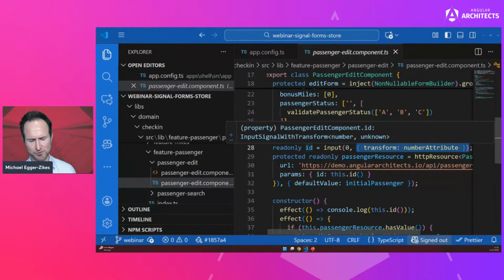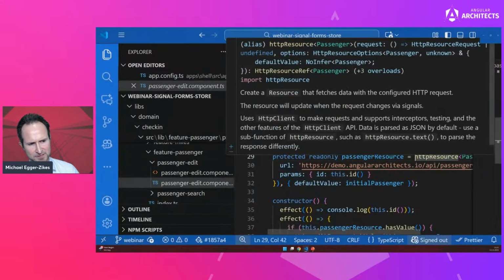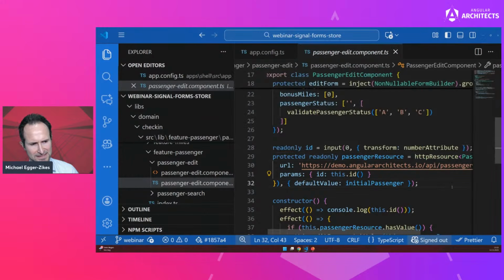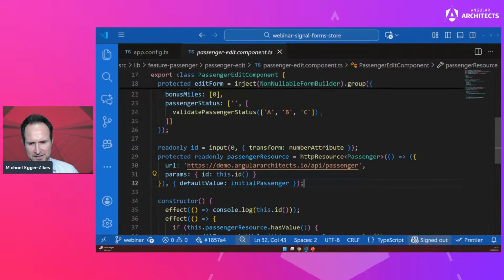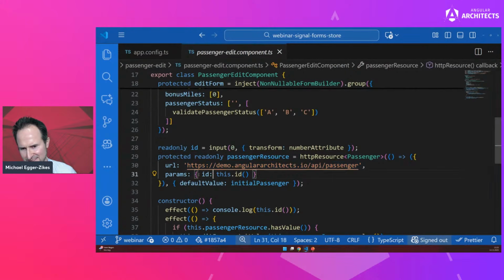The edit component uses an ID, and this ID can then, for example, with the new HTTP resource that we received with Angular 19.2, uses the HTTP client behind the cover. And here we tell our implementation here with this configuration object, please use this backend API and use some parameters. One, in this case, it's the ID that comes from our signal-based input. And if this ID changes, then also the HTTP fetching happens once again.